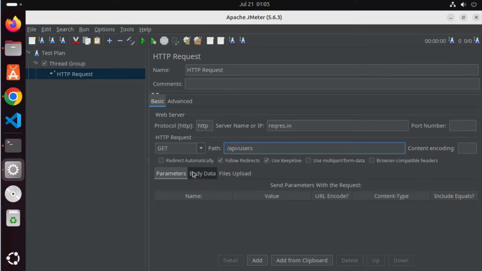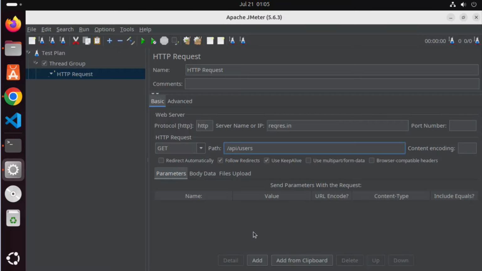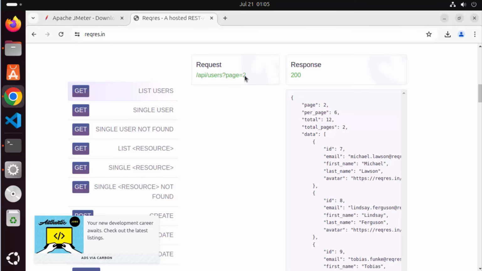You can also add an optional parameter, for example, page number. So let's add this. So I'm going to use this page equal to 2 as the parameter as given here. So let's go to the JMeter application to add a parameter. Just select parameter here and then click on add. And then here just write the parameter name, which is page in our case, and the value is 1, for example. Instead of 2, I'm using the 1 here, right?